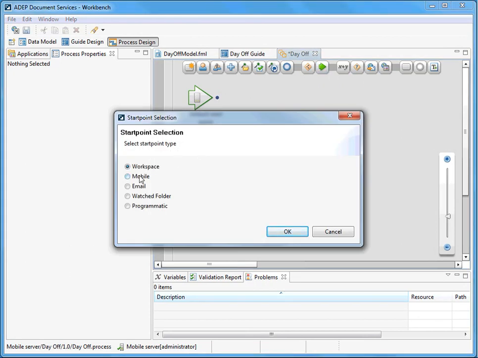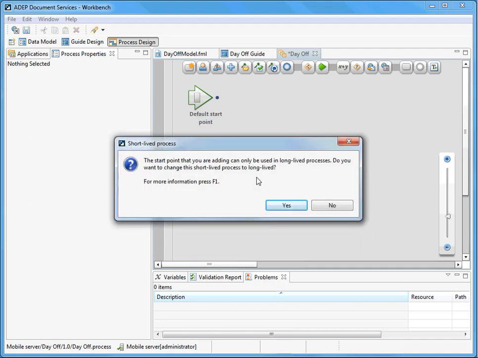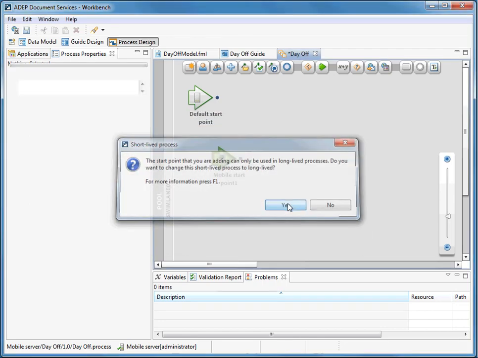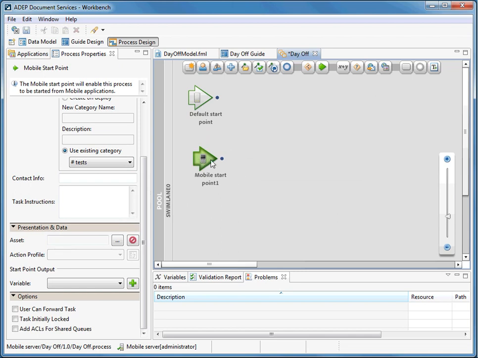There are several ways to start a process. This one's going to be from a mobile device. We're going to call this a day off.